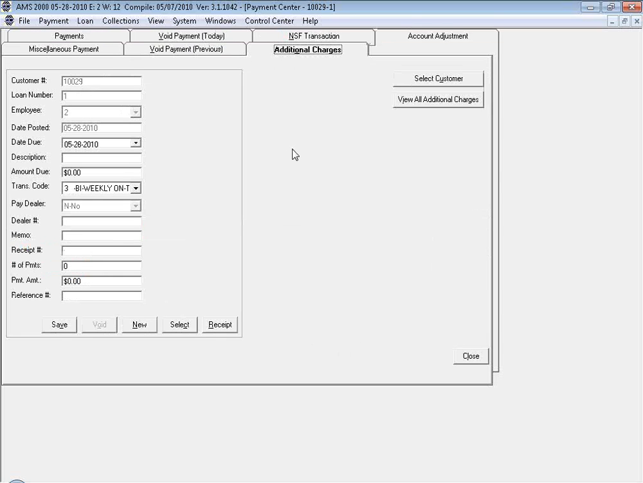The other two tabs that we have are additional charges and account adjustment that I'll continue on here with. Additional charges is a way for you to add additional money that is non-interest bearing on to the end of the loan. The way that most people use this is for a repo fee, for instance. The way that you can add an additional charge is you would go down here and hit New. That is the first step that you have to do.